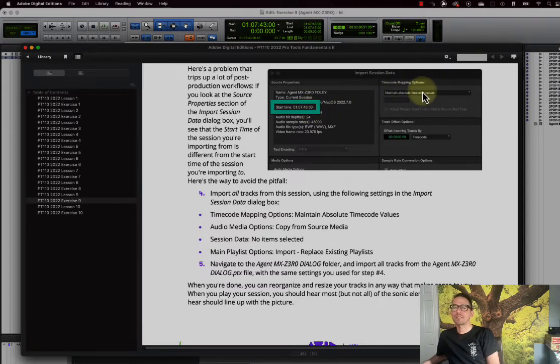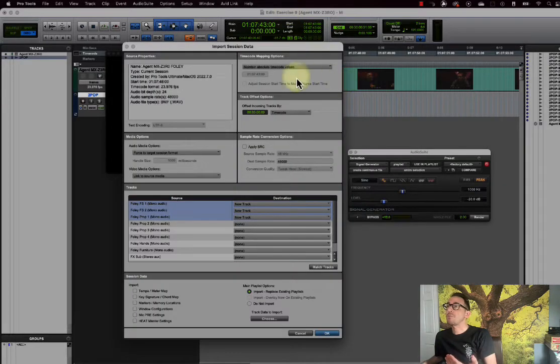Maintain the absolute timecode values. So what it's saying is, if this session is starting at 107:48, then when we maintain absolute timecode values, it's going to bring in that data and start it at 107:48. So it's actually not a problem because our session starts at 107:43. The one we're importing starts at 107:48. If we maintain the timecode values, it's going to look for where 107:48 is in our session and start everything there. So that actually works.